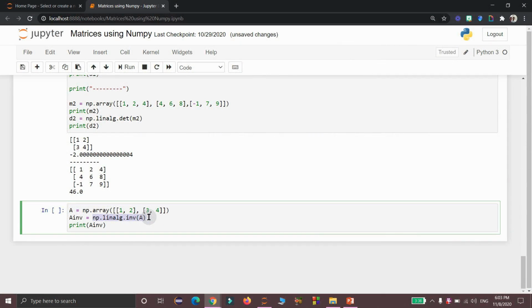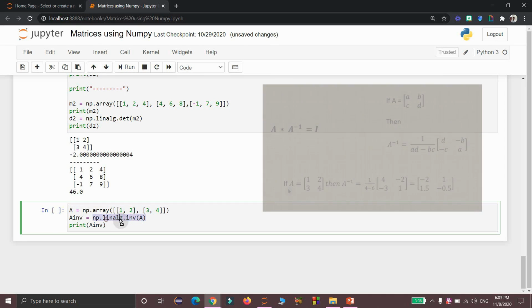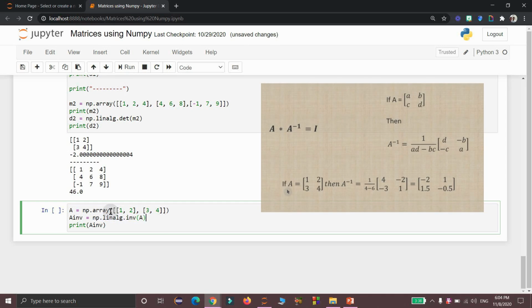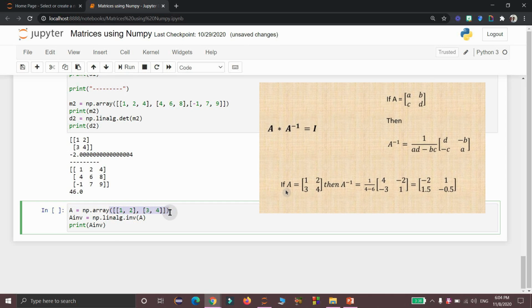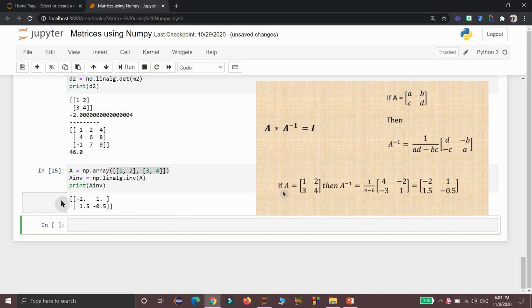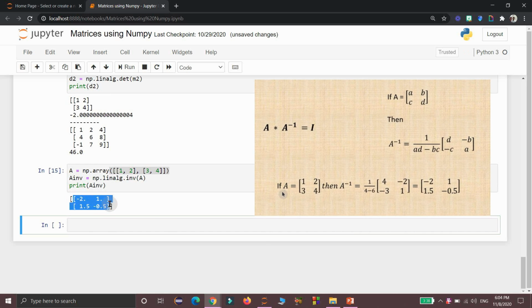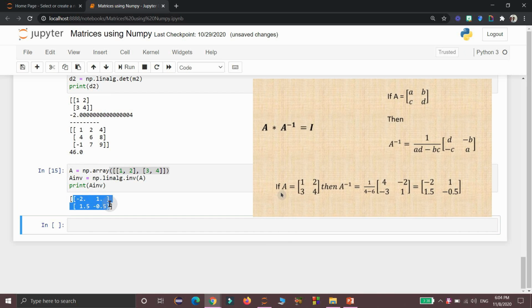So in order to compute the inverse of a square matrix, we have a method inv in the linear algebra submodule of the NumPy. Then my input matrix A is equal to 1, 2, 3, 4. Then if I run this cell, we can find the inverse, that is minus 2, 1, 1.5, minus 0.5.